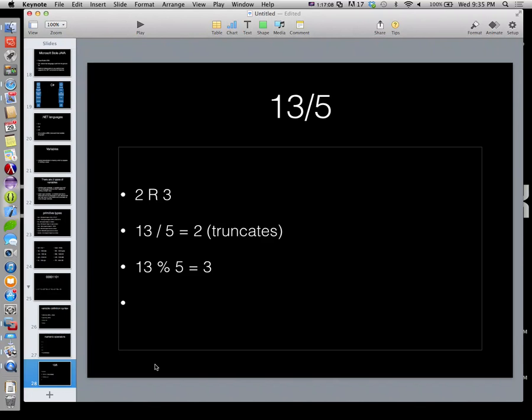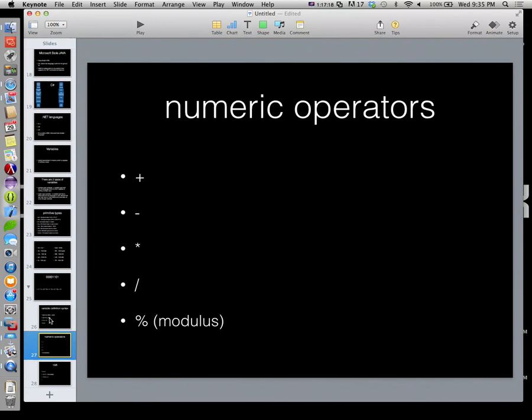All right, so kind of makes sense. I'm trying to just give us the environment that we're living in with all these bits and bytes and things like that. Okay, so numeric operators, here's these guys.